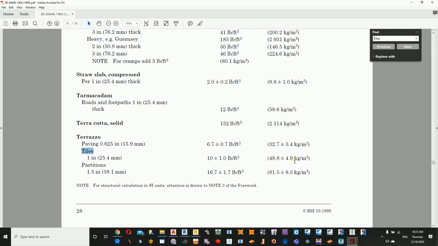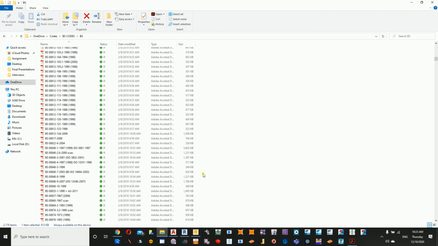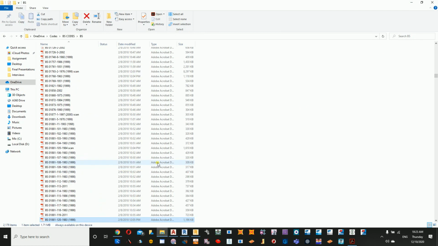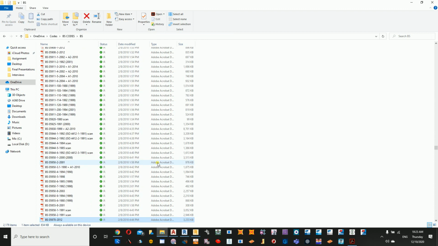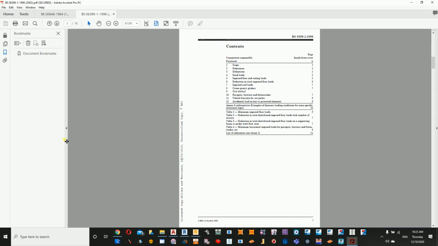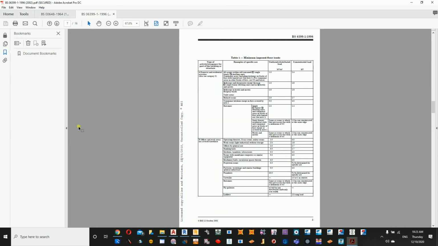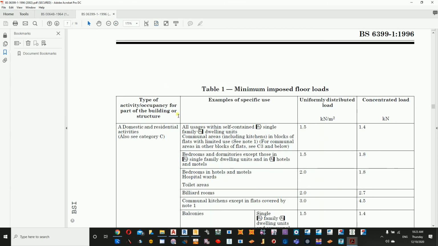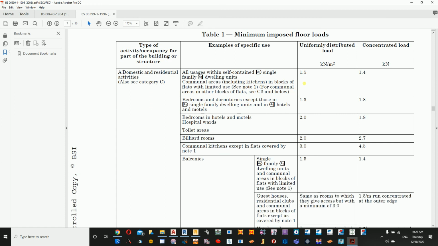Now, related to live load, we have 6399. I'll send you these codes. I'll upload them in the drive. Now see here, the code says if it's domestic and residential activities, it is 1.5. If you are talking about, for example, bedrooms in hotels and motels, normally more furniture is there, so it's like 2. If it's a kitchen and it's common, then it's going to be 3, and it goes on.